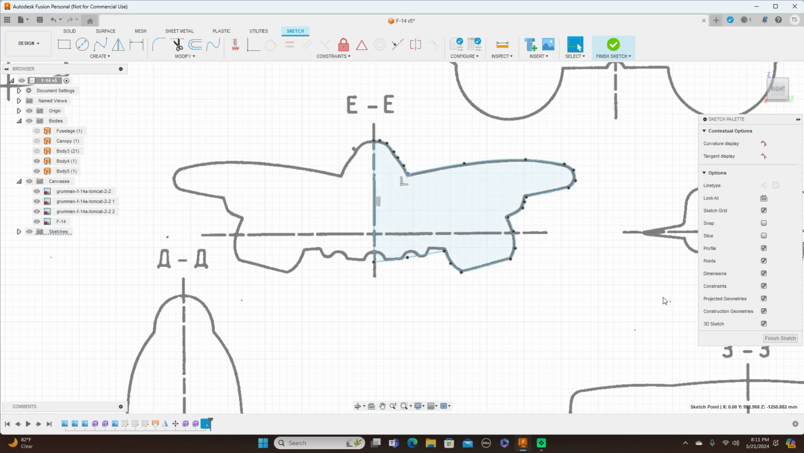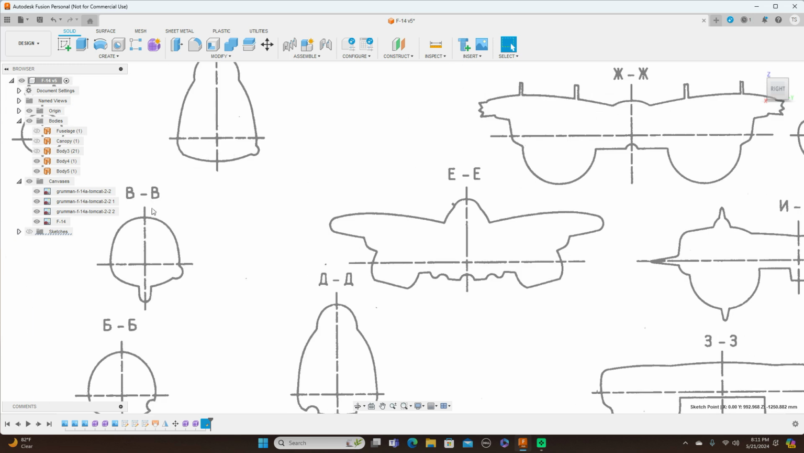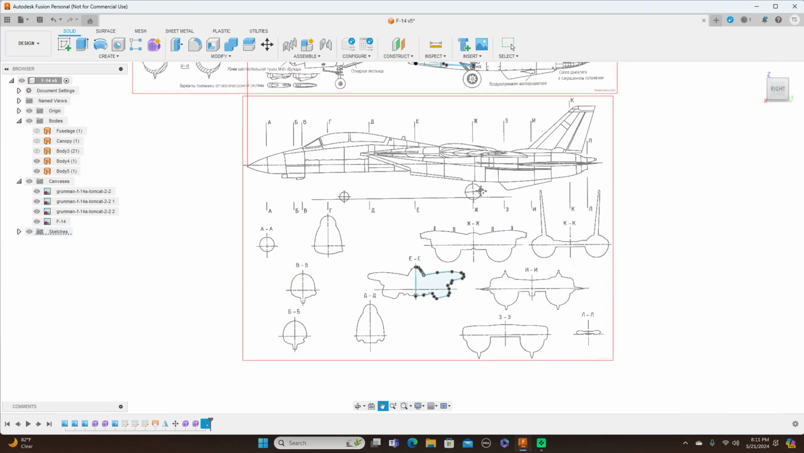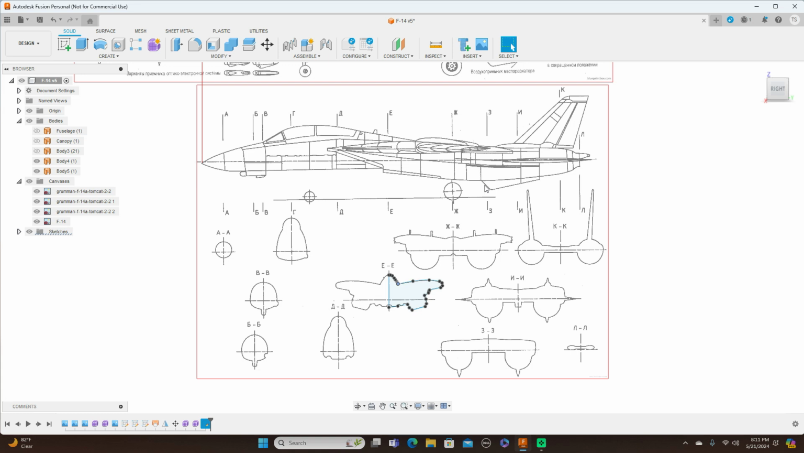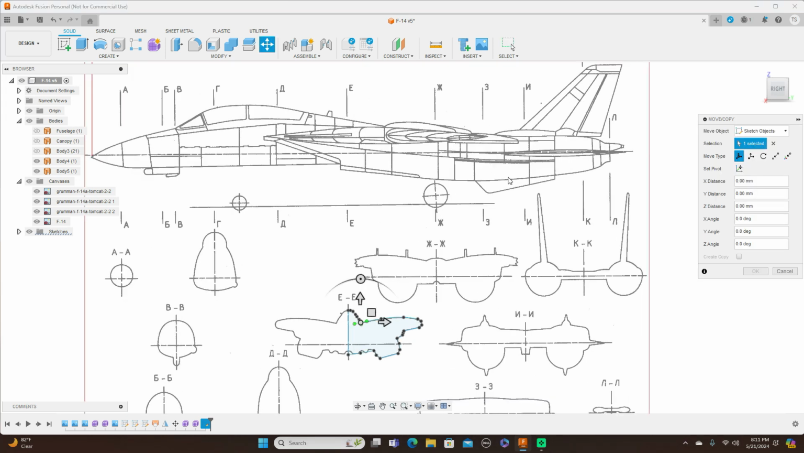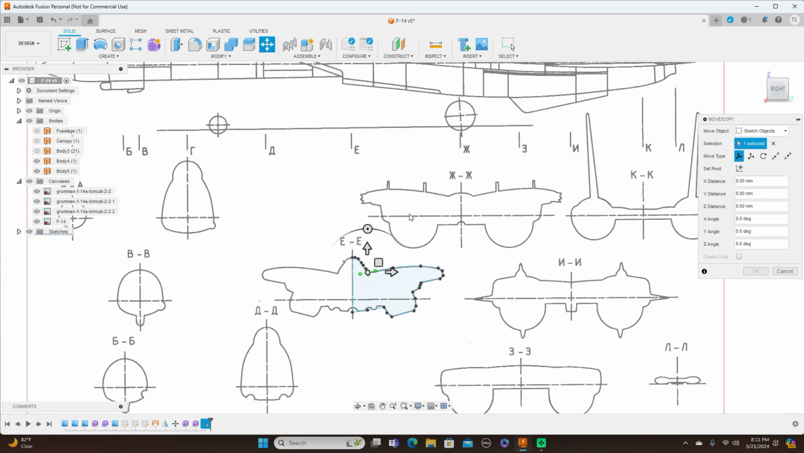All right. Go ahead and finish sketch. And turn the sketches back on. And I'm going to move this up. So move copy. Now I want to move this point here.